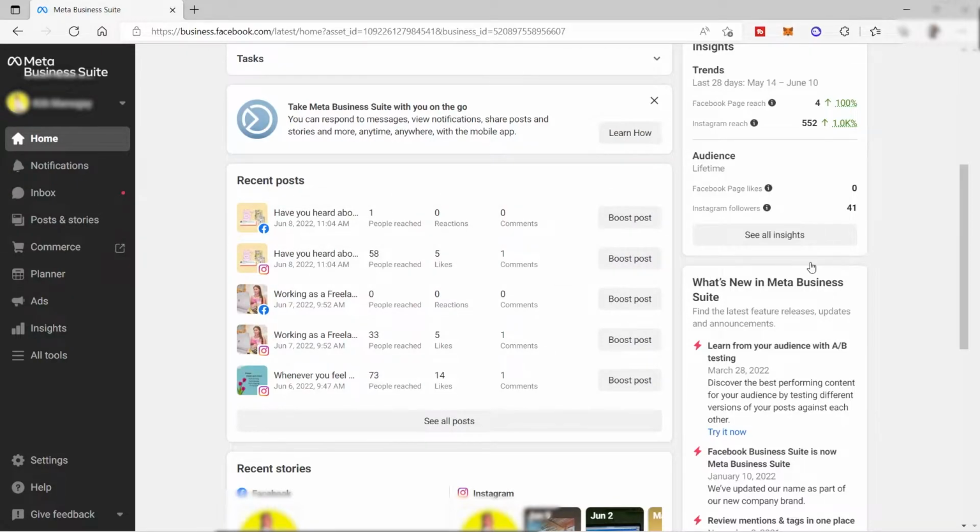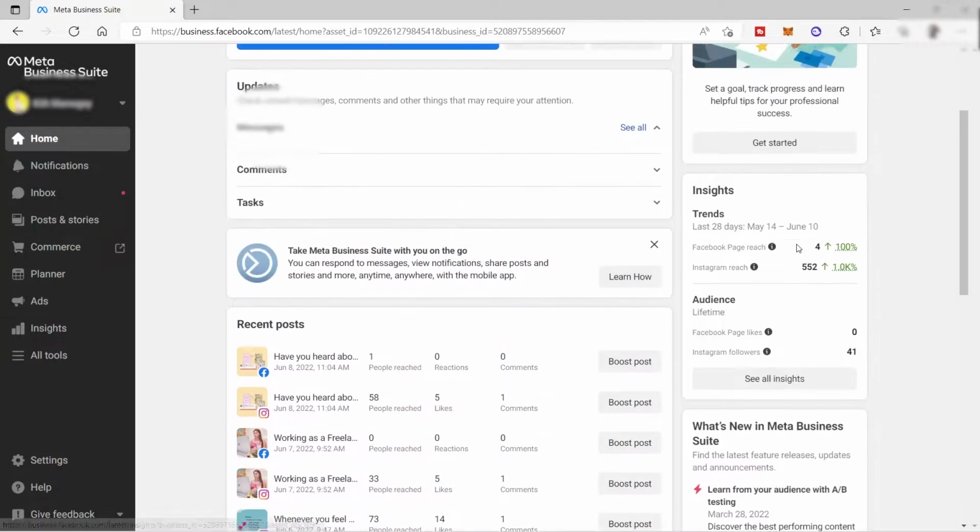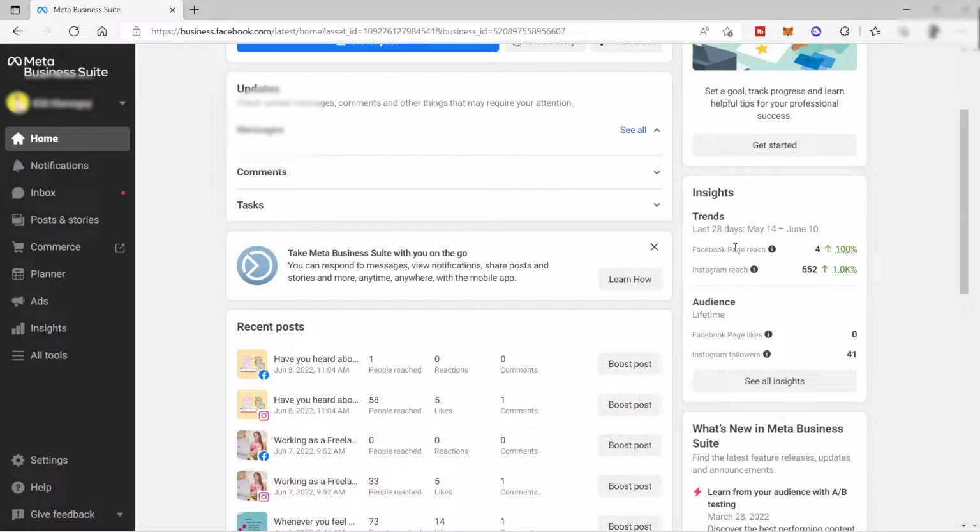By the way, here on your right side corner, you can also see the overview of your Facebook page and also your Instagram account. Under your trends, you will see how many people or how much audience you reached within this period, from May 14 to June 10. It shows the 30 days, or one month period.